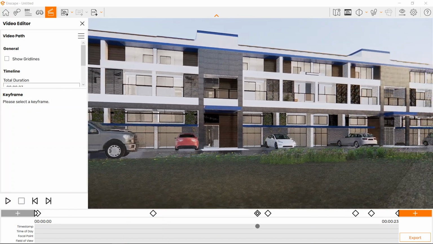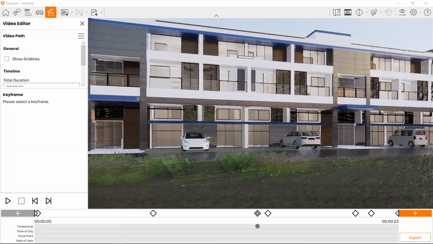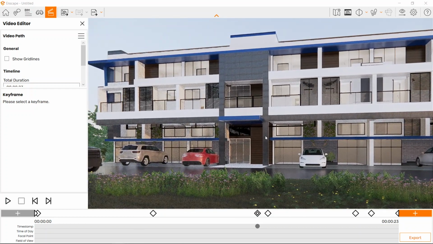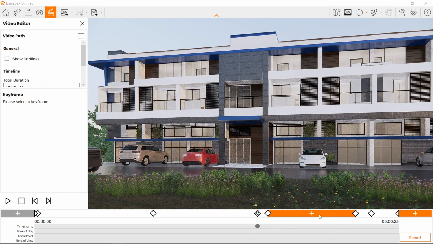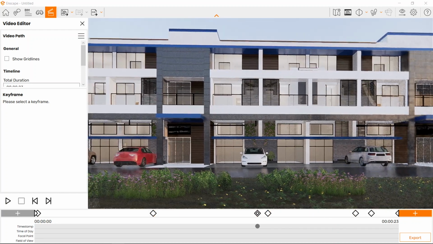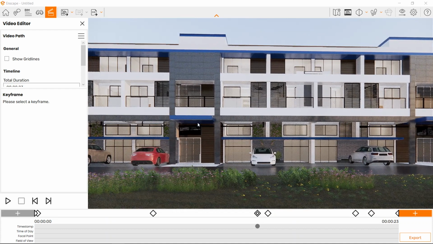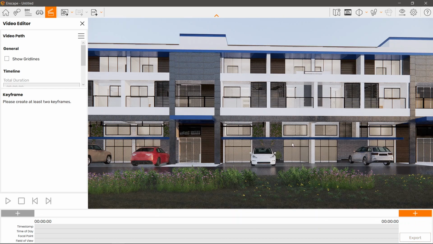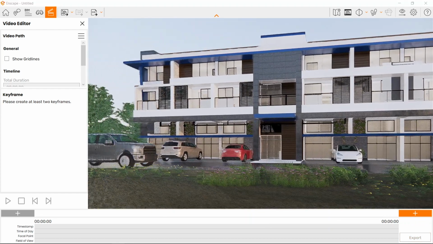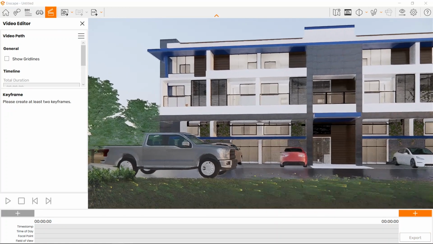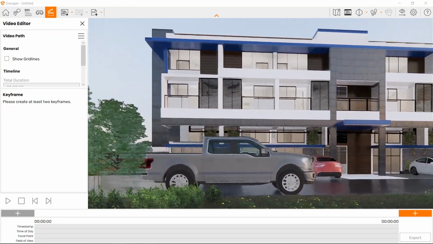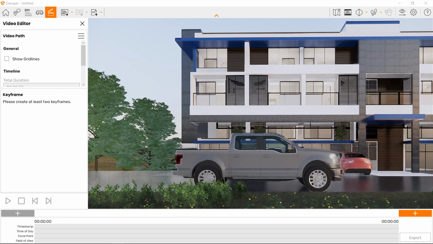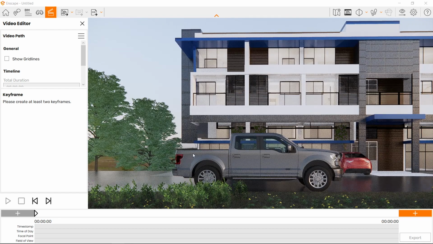Unlike before, the video editor, which was below, is now on the left side, and it retains all my settings from the previous SketchUp model. To clear that, I just press the letter X. Do you really want to delete? Yes. And it creates a brand new video editor. The first thing I want to do is set the first camera. Let's say from the left side, I press the letter K. Once I press the letter K, you will see an arrow here on the timeline.